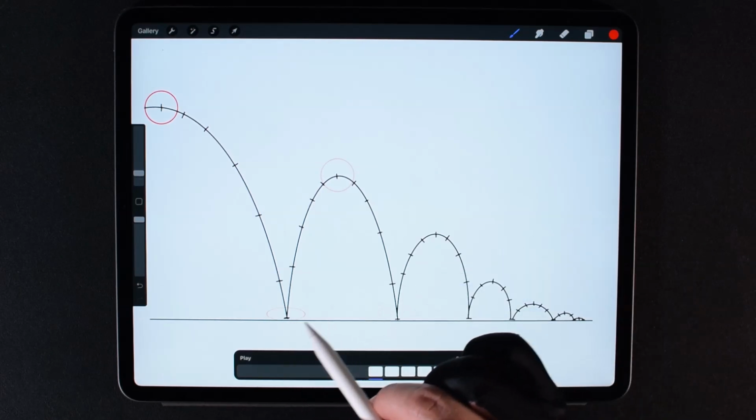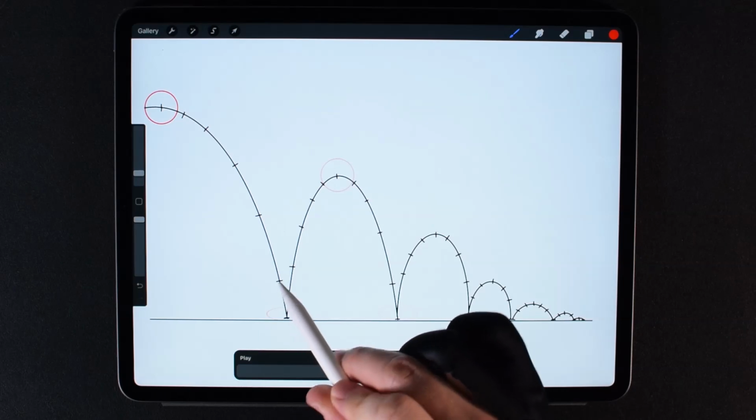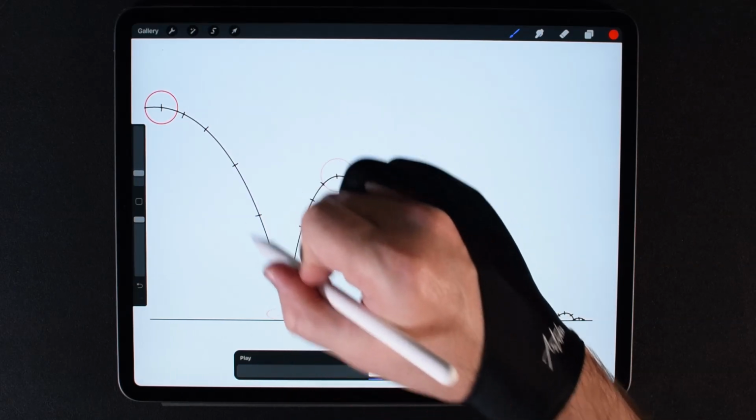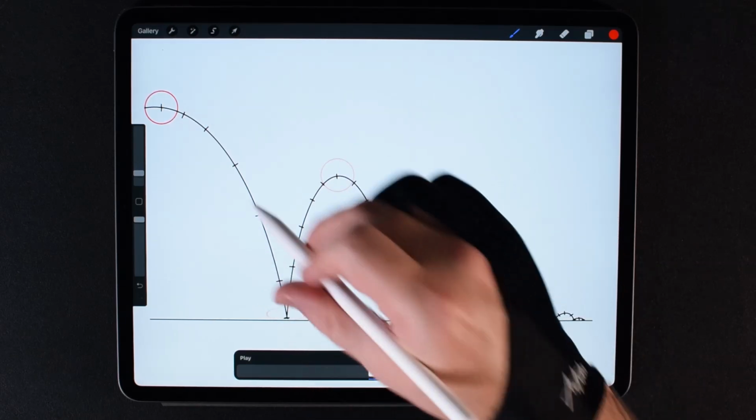Now the next most important frame after these is going to be the one right before it hits the ground. And the reason for that is instead of being squashed, it's going to be stretched because it's moving so fast and because gravity is affecting it so much. So I'll show you what I mean here.